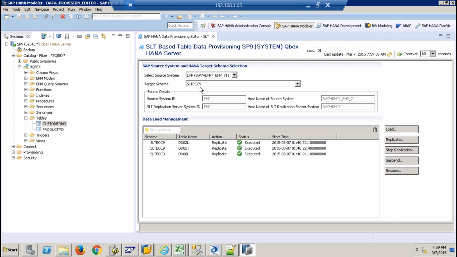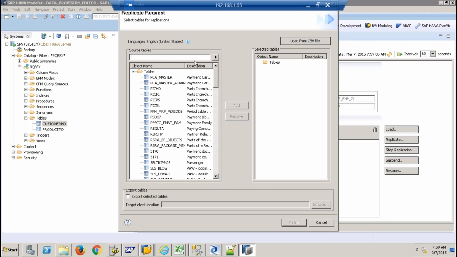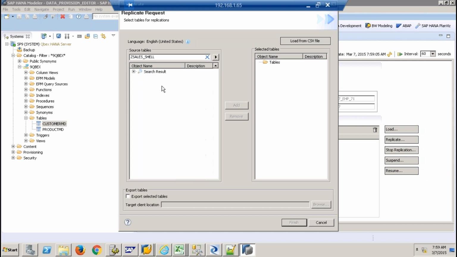SLT ECC 9 and EHP. All my ECC is already connected. I established this connection just before the class. Okay, it's all set. So now I would like to replicate some table. You do nothing, just click on replicate and specify the table you want. Z sales underscore shell. Select this, add, and say finish.